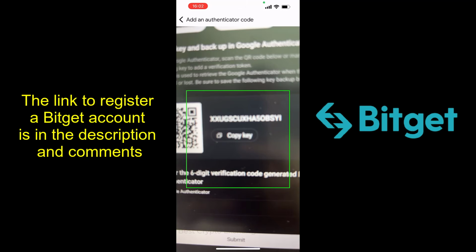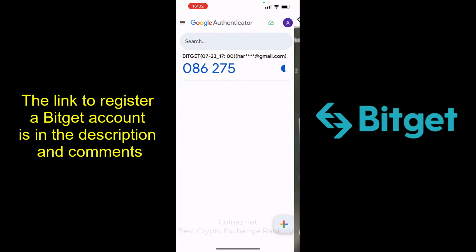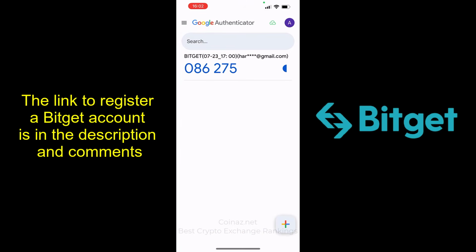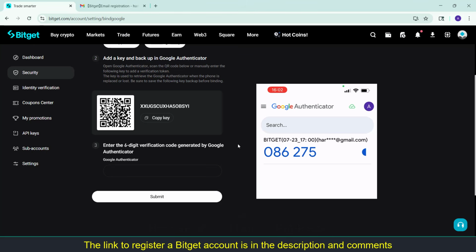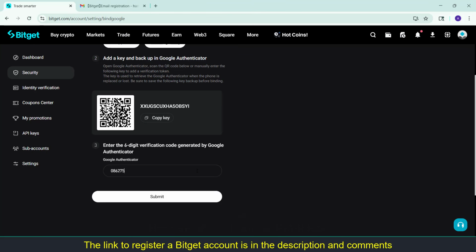Now scan the QR code provided by Bitget in Step 2. You've successfully created the code on the Google Authenticator app. Now go back to the Bitget website. Enter the code from the Google Authenticator app. This is the code generated by the app for me. Once you've entered it, click Submit.